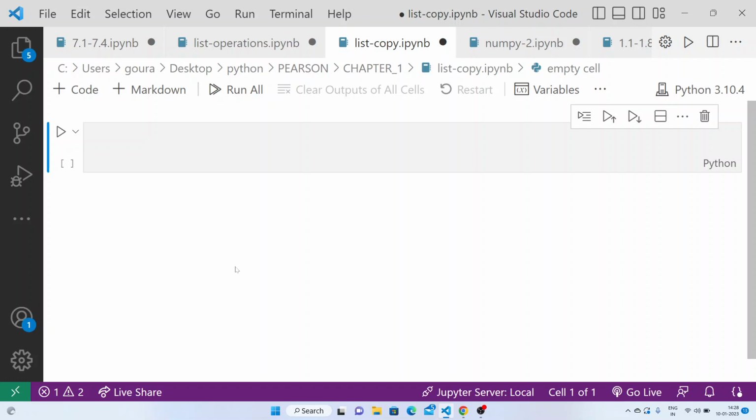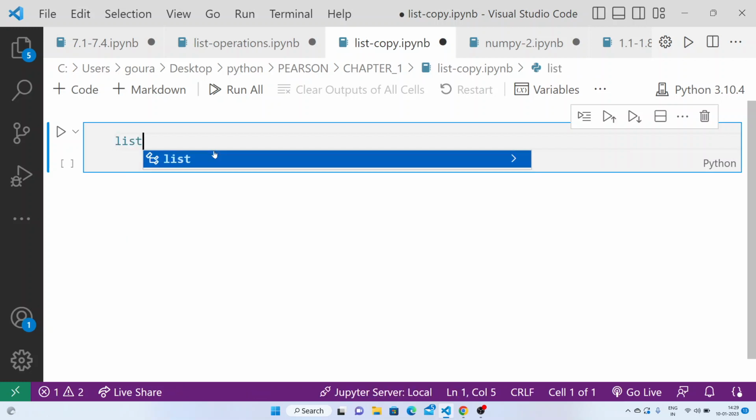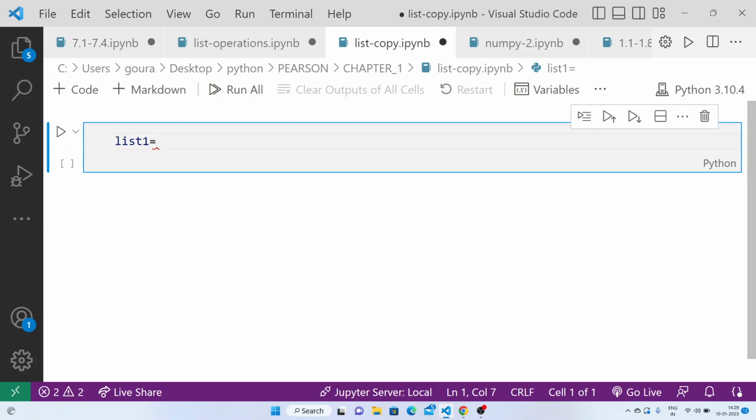Copying list object in Python. You know, everything in Python is an object. Suppose we have a list, say list 1, having the elements 10, 20, 30, 40.